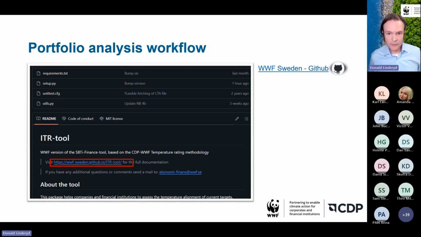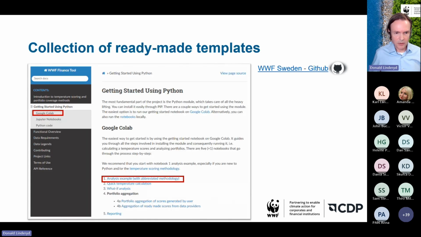So first things first, you find the solution on our GitHub, and I posted the link in the Q&A tab earlier, but we'll send you those links later on as well. And what you want to go to is our documentation around the tool, and there you want to find the Google Colab section and click on the analysis example, which I'm going to take you through parts of today.